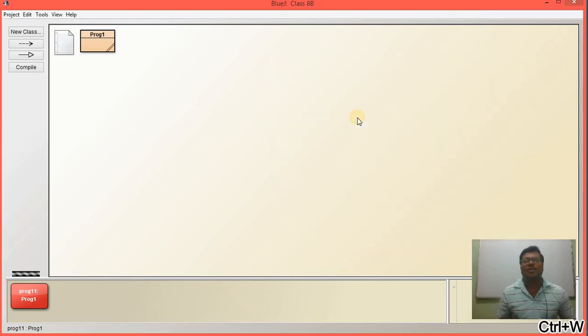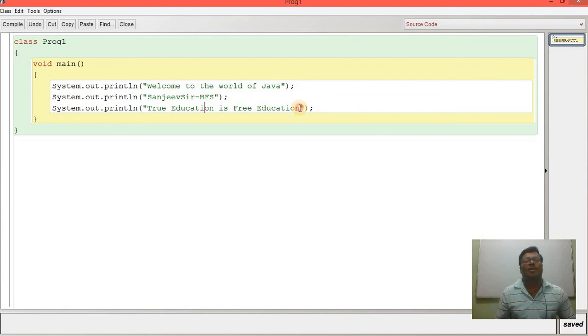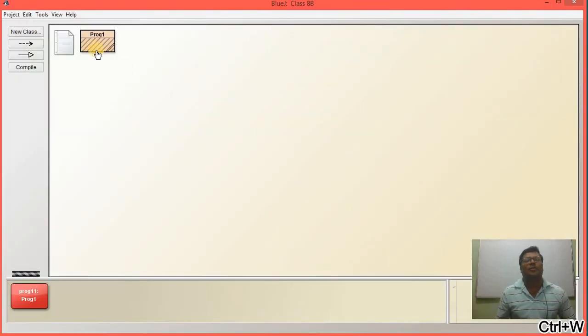Press Ctrl W to close this. Now we start the program again, and suppose we make changes without compilation. Here we write: free education is true education, and I close it. Now you see the file thumbnail showing that it is not compiled. Now right click and compile.